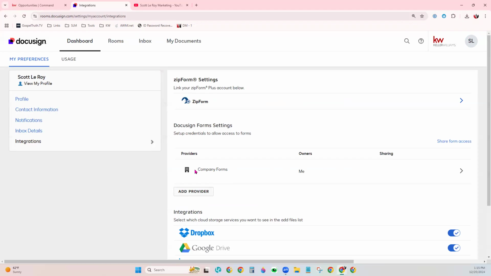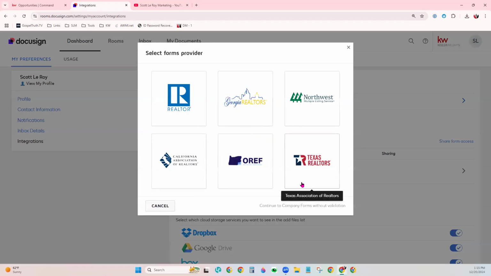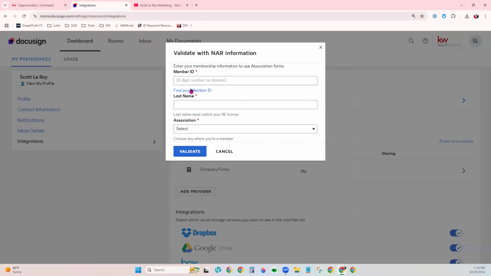That is your Market Center forms. Okay. The other thing you'll want to integrate is that NRDS number. You will click Add Provider, choose the association that applies to you. The majority will choose just Realtor right here for NAR. You'll want to enter your NRDS number. They've started terming this your M1 number. It's usually a 9-digit number that is specific to you. If you're not sure of what that number is, you can choose Find Your Member ID.